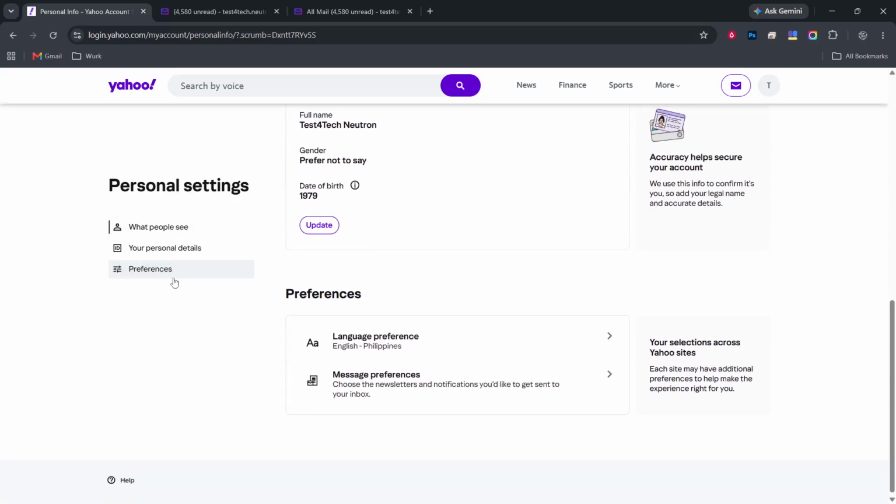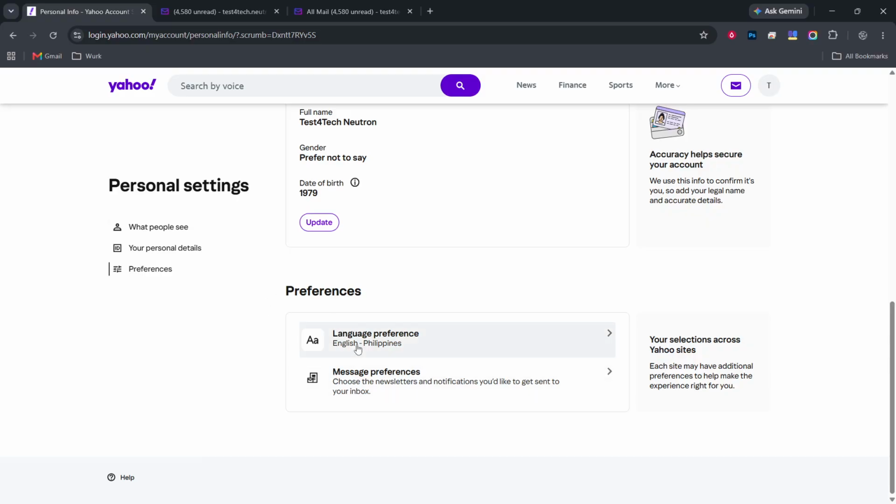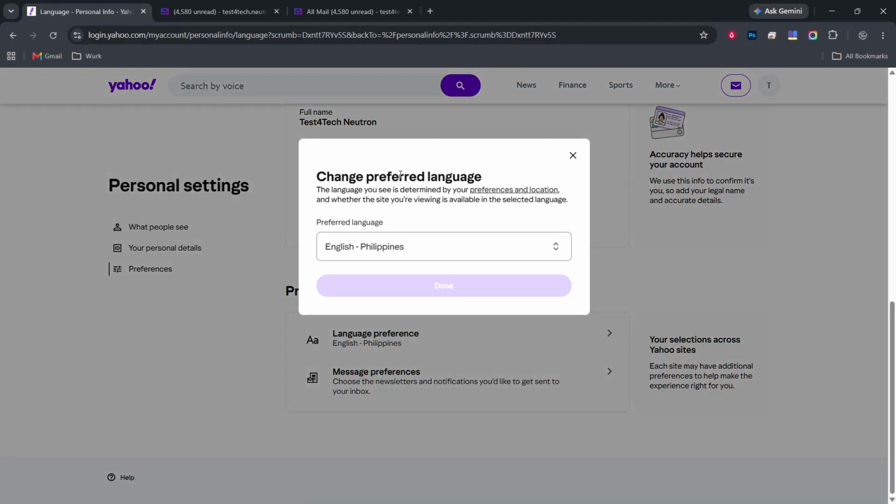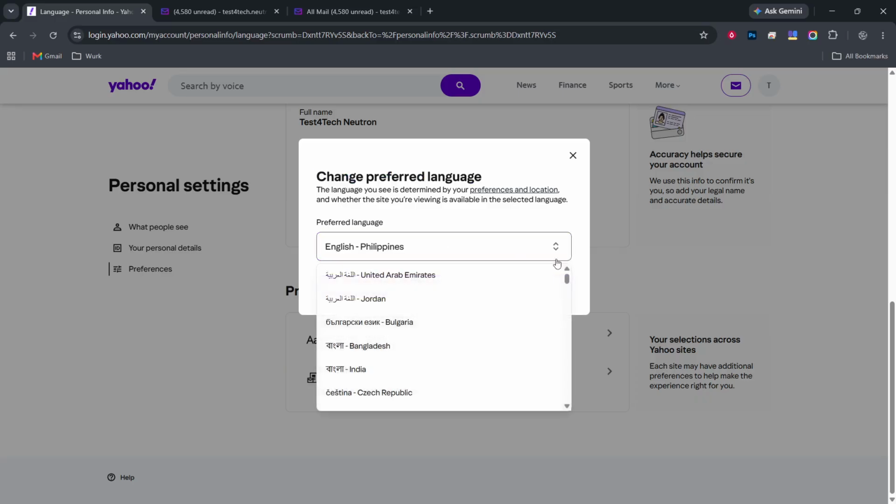Clicking on Preferences will take you to a new page that allows you to customize how your Yahoo Mail looks and operates. This is a significant step because it is where you can make changes that best suit your needs. Once you click on Preferences, you will see several options available to you, including language settings, which is what we are focused on today. Now select Language Preference.